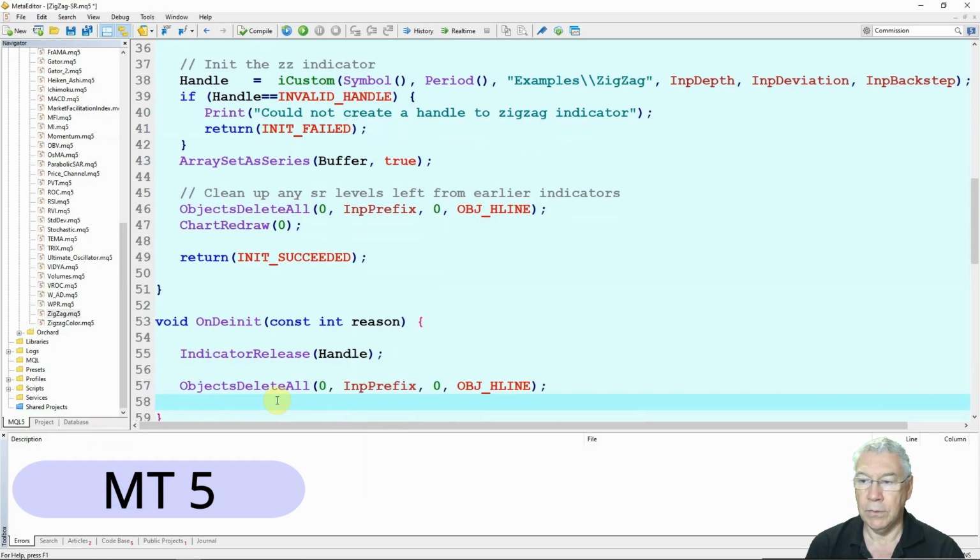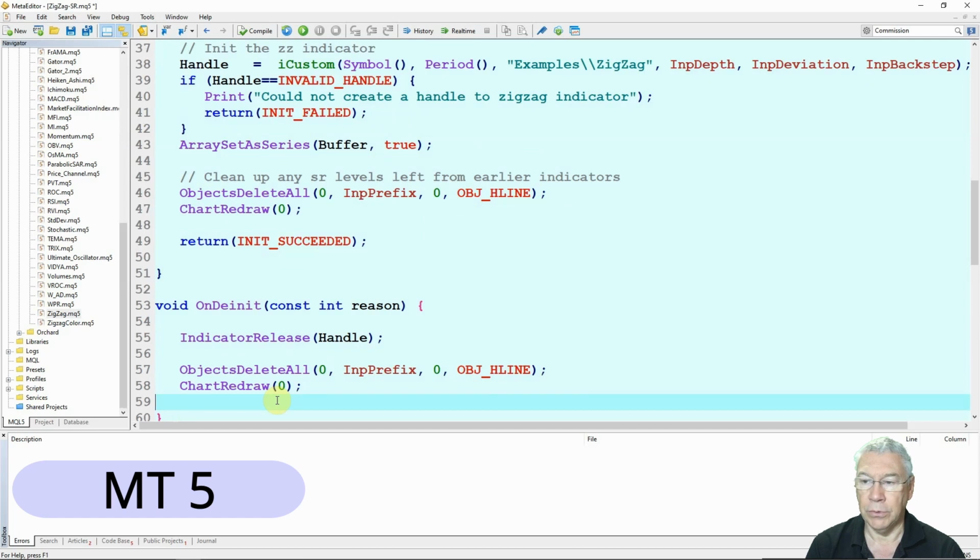And then also I'm calling objects delete all again here because I'm removing the indicator. I'm just getting rid of all the levels that it might have created on screen. Doing a chart redraw, and that's the end of the on init section. So now I'm going to go back to MetaTrader 4 and do all of that, and you'll see the only difference is that I haven't inserted those extra lines that were from MetaTrader 5 so far.